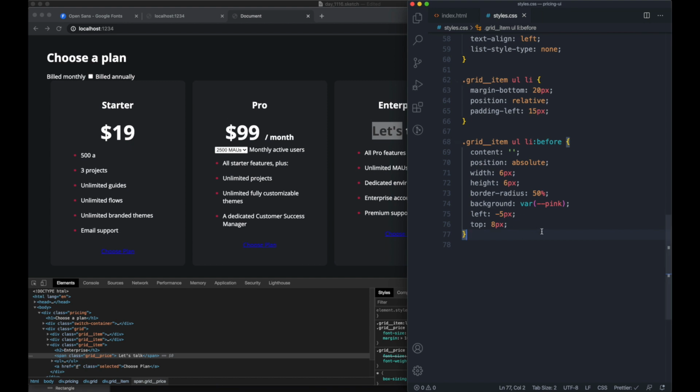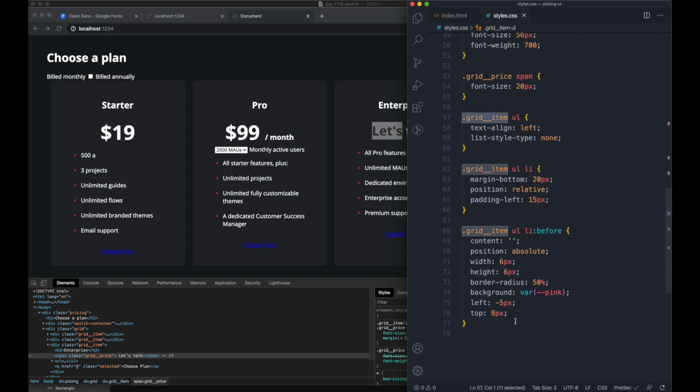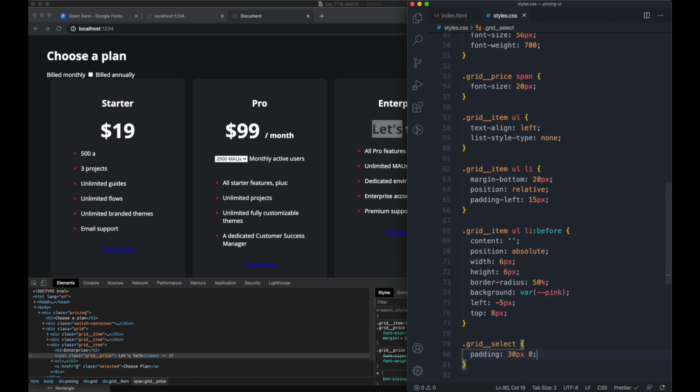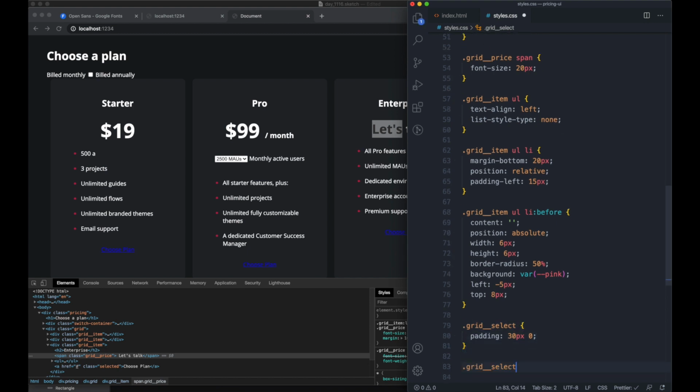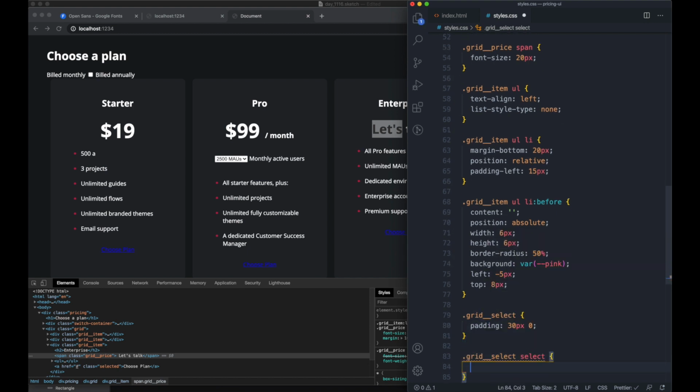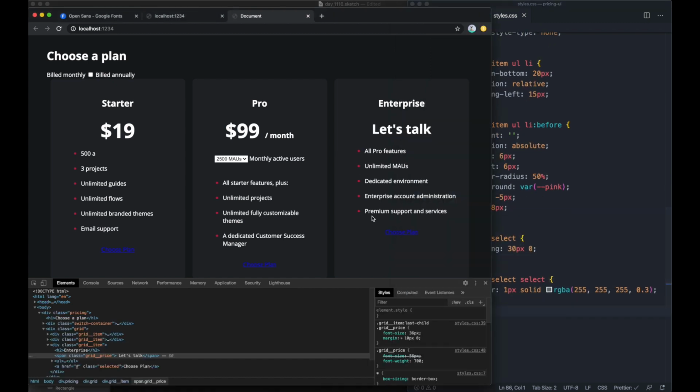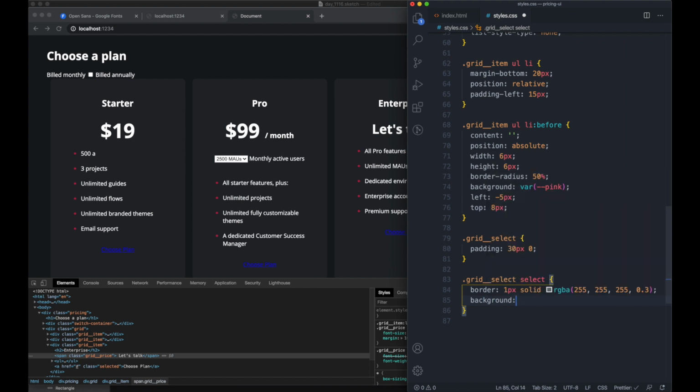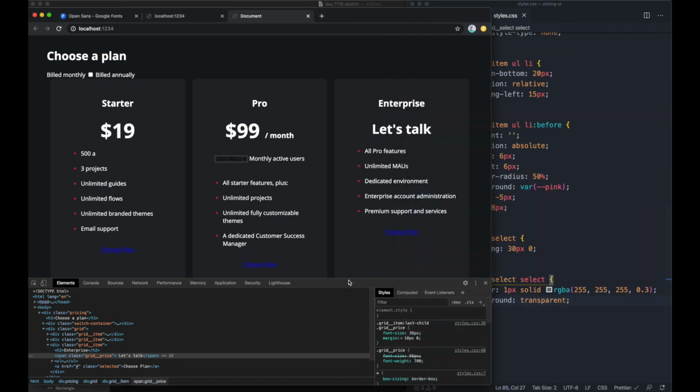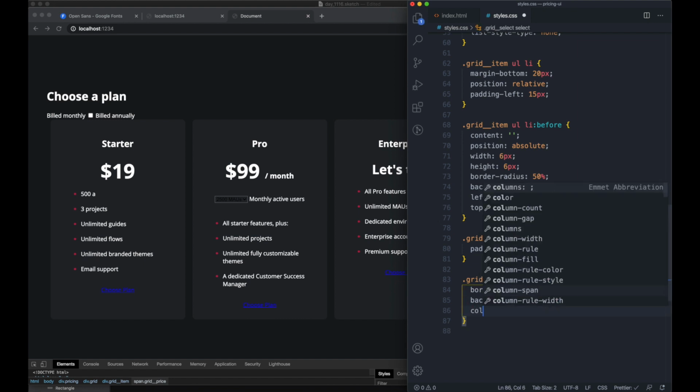Now I want to target this select. So to do that, I just want to do grid item, grid select, sorry. Let's do some padding to begin with. And we want to target the select within there. And we want to give it a border of 1 pixel solid, RGBA, 255, 255, 255, and then we want to give it an opacity of 0.3. And then we want to do background transparent. And let's just do color white.